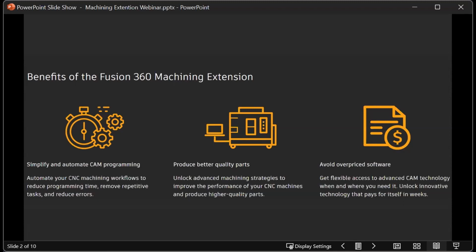It also helps you produce better quality parts. You get access to a lot of different features and toolpaths that can fit a variety of parts depending on their complexity. For example, if you had very organic parts and needed a full 5-axis toolpath, you get that with the extension. You also have the ability to use a lot of the inspection features.